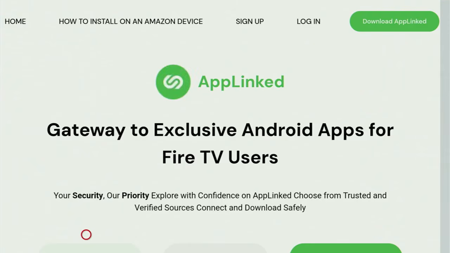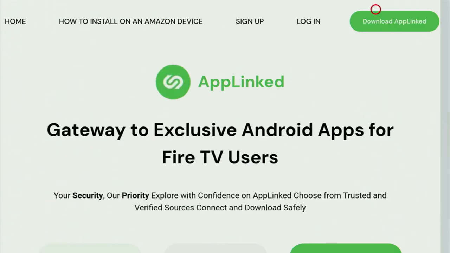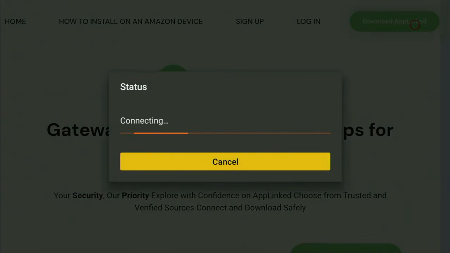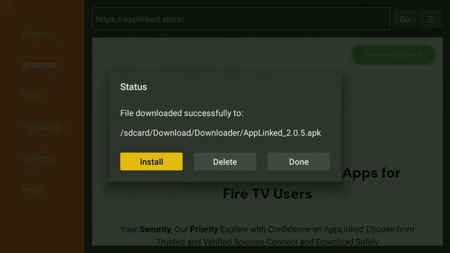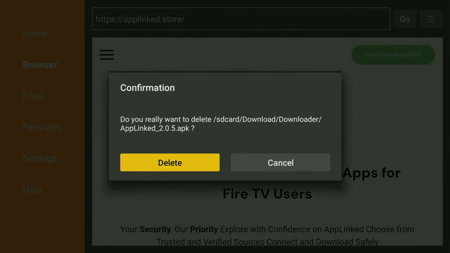There it is. From here, just scroll down a bit. Sorry, not scroll down, but scroll up, and then click on Download Applinked. And now in a couple of moments, the Applinked will be finally installed to your Fire TV Stick. So you just click on install and wait for those a couple of seconds to flow by. After that, don't click on open yet. Instead, you should press on done, because this way you get an option to delete the installation files, as you don't really need them anymore on your device. So click on delete and then delete once again.